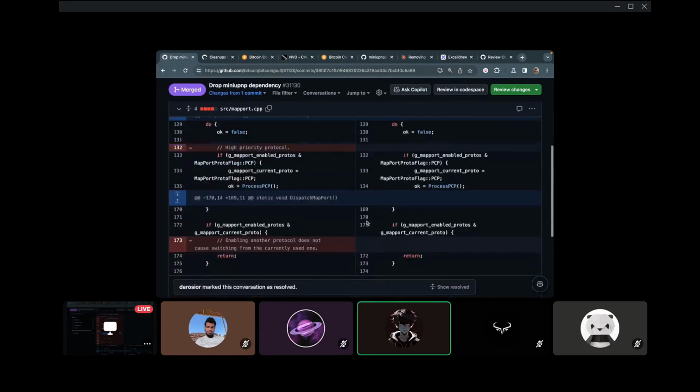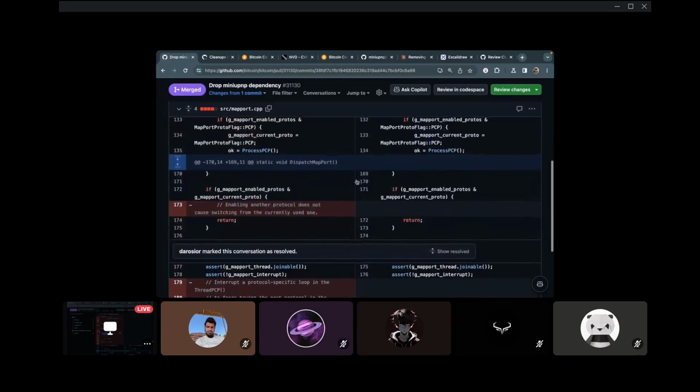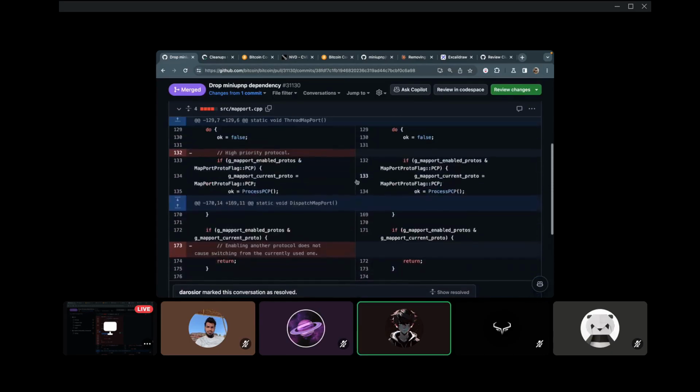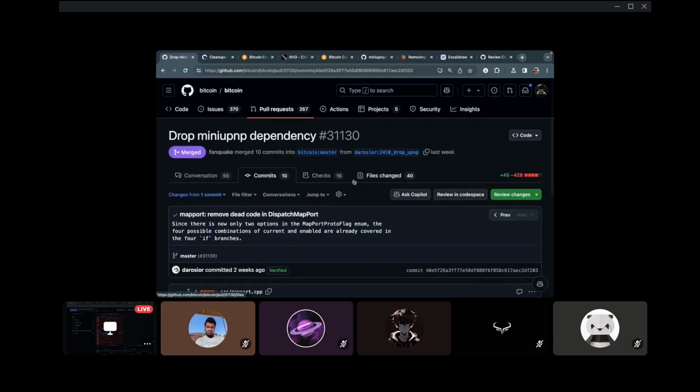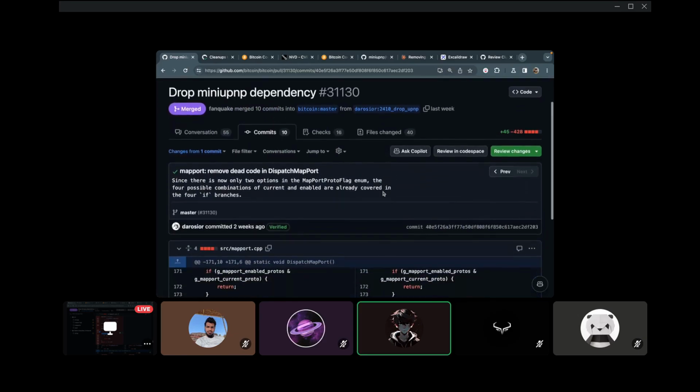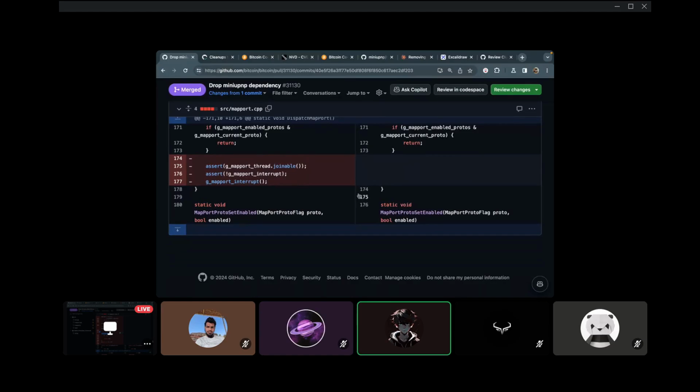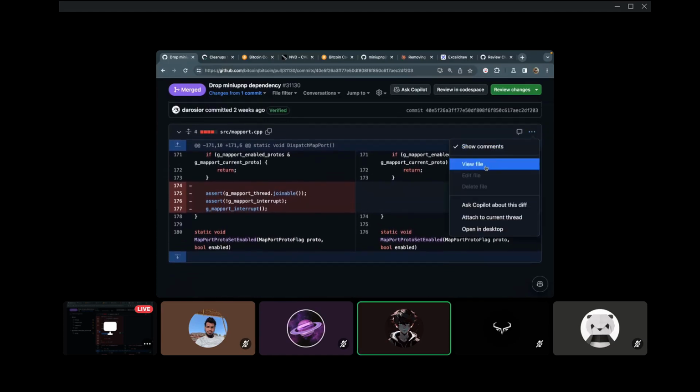In this PR, we're removing all the outdated comments which mention UPnP. In this commit, we're removing all the dead code in the dispatch map port function, since in that map port flag enum we now have only two options, and that is already covered. Let me open this file.